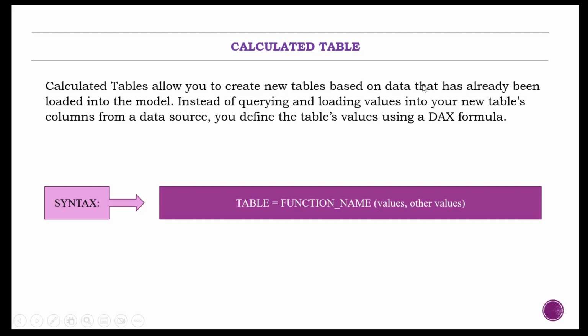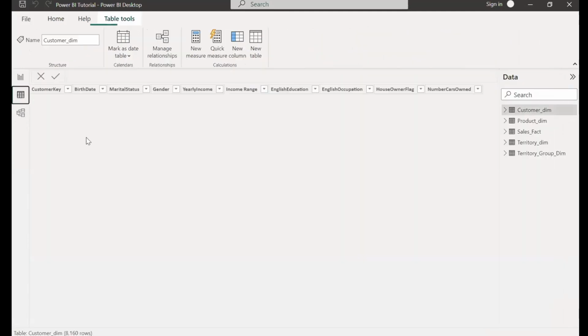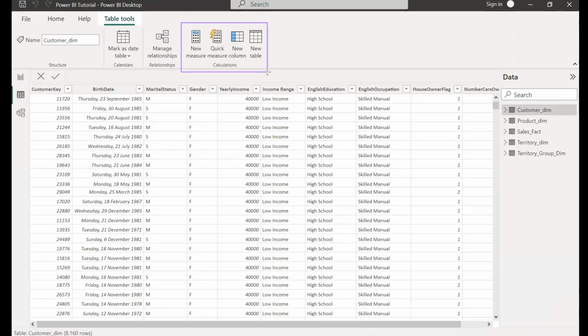Now, let's go to Power BI to create a calculated table. In the data view, when you look at the Table Tools tab, you would see four calculations: the calculated table, the calculated column, measures, and quick measures. We'll talk about each and every one of these calculations. Let's start with calculated tables.